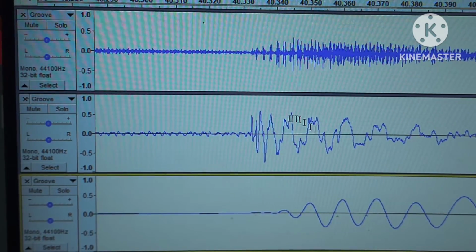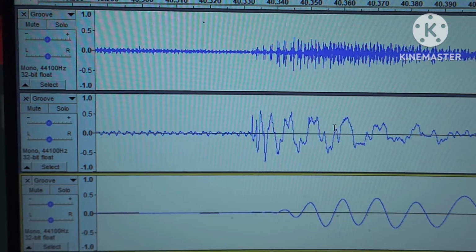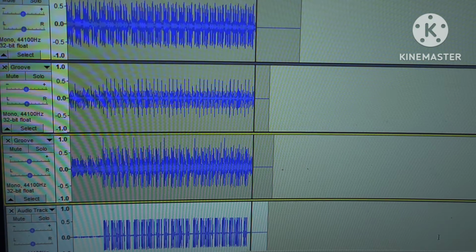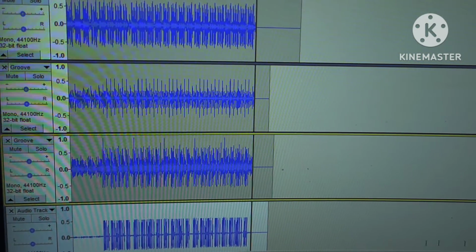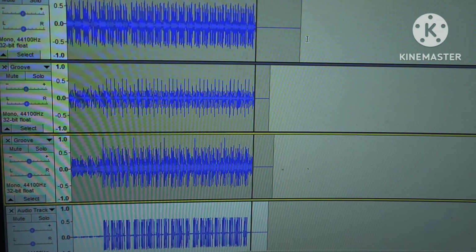Now I'm going to redo this, and I'm going to show you a different crossover using a four-way crossover. In this setup, I have 0 to 100 down here, 100 to 1,000 here, 1,000 to 3,000 here, and then 3,000 to 20K up here. So we're doing basically a four-way setup.